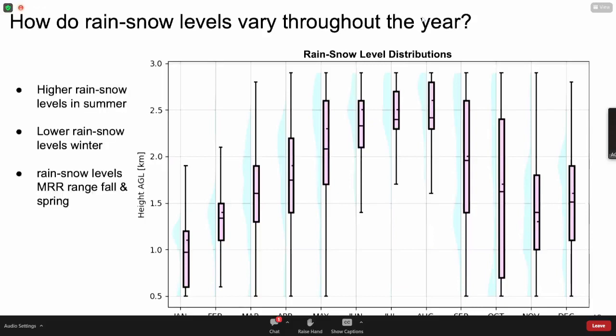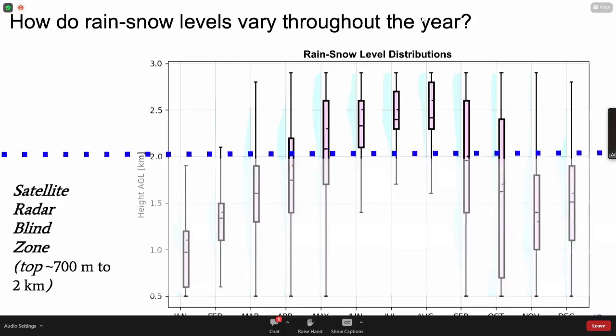we're not observing them using the MRR. So some of the key results that answer our first question that I brought up earlier is how they vary throughout the year, as we see those higher rain snow levels in the summer and lower rain snow levels in the winter. And in fall and spring, we're seeing that the rain snow levels span the entire range of the height of the radar. One of the key observations that comes up from this distribution is that many of the observations fall within what's known as a satellite radar blind zone, where ground clutter could be obscuring a satellite radar's ability to detect melting near the surface.